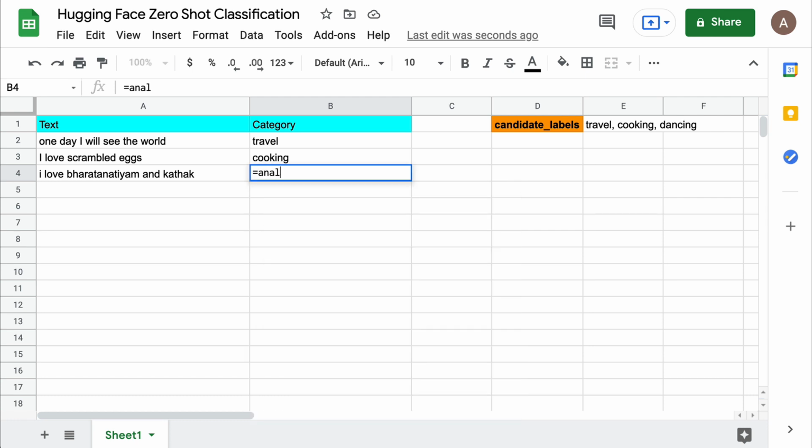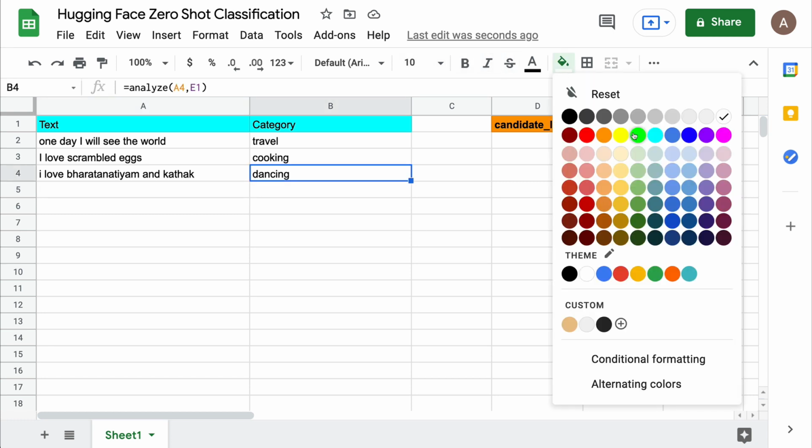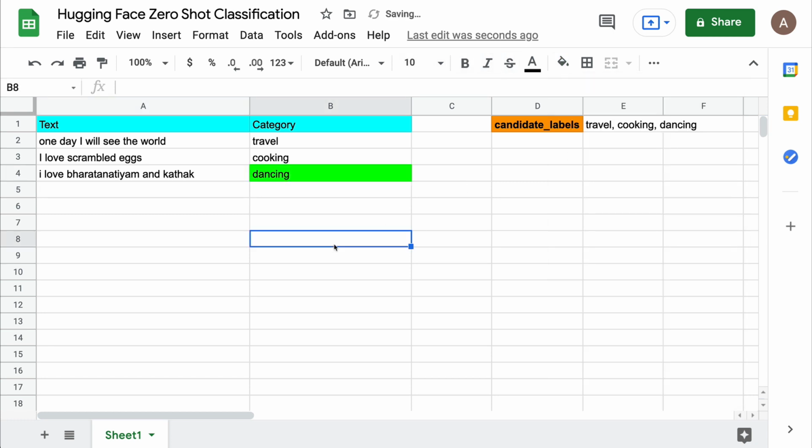Analyze is the function that we are going to use, and this is the text I wanted to be classified, and these are my candidate labels. The moment I press enter, it's going to load and try to find out what category. And before I finish the sentence, you already have the answer, which is dancing, of course.